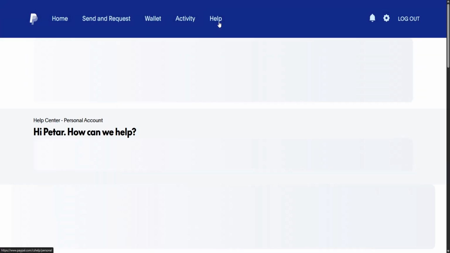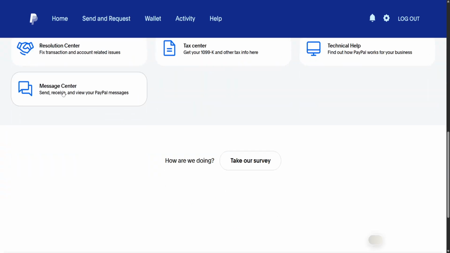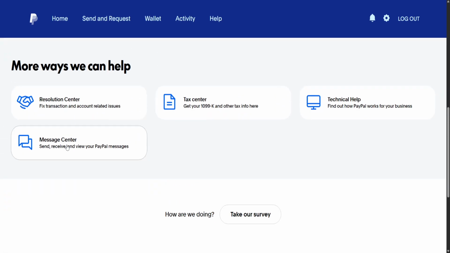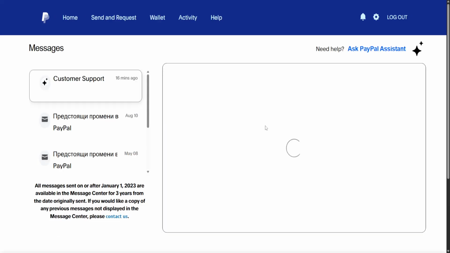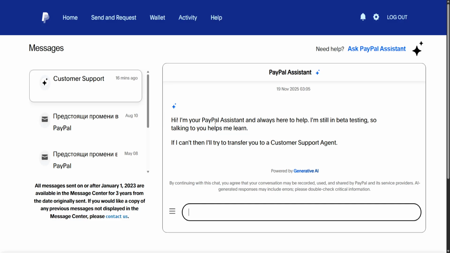If it still doesn't work, then you want to scroll down until you see any article here, or actually we're going to click on help again. And right here, you want to scroll down until you see message center. So you will click on message center. And here you can begin a message with the support.